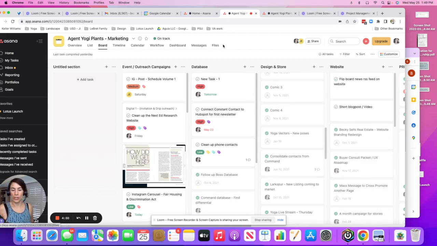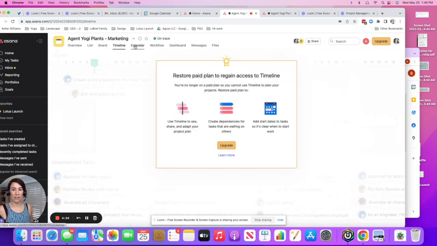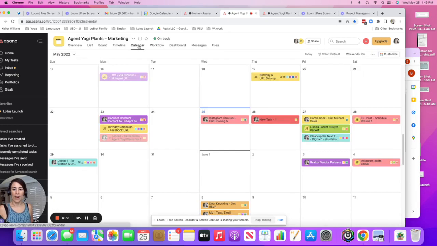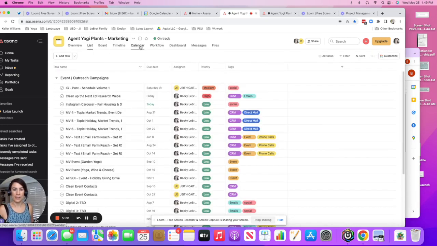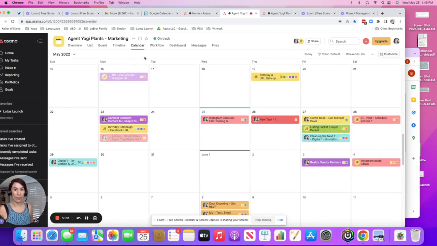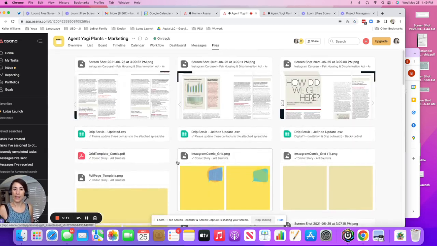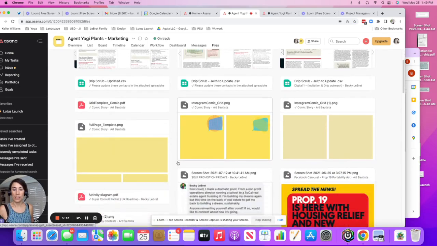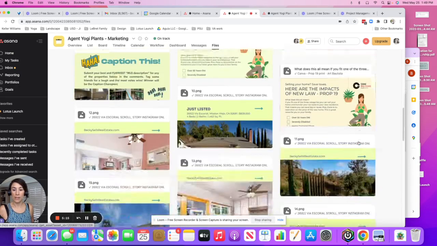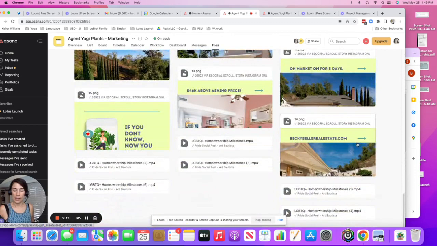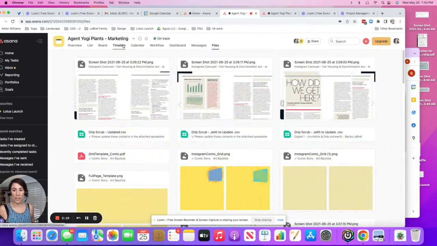Some of these other portions are for the paid feature. So timeline is not available in my feature. Calendar is great. So I really toggle back and forth between list and calendar to see where I'm at with things. Workflow, dashboard, these are all paid features. And then if you go into files, it shows all the files that I've added and shared in my Asana under this workspace. So you'll see there's a lot of real estate marketing, which is what this project is all about.